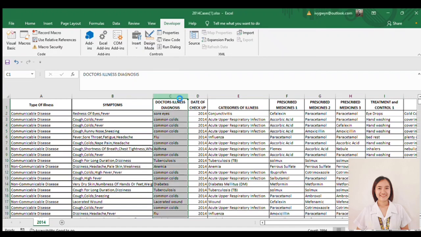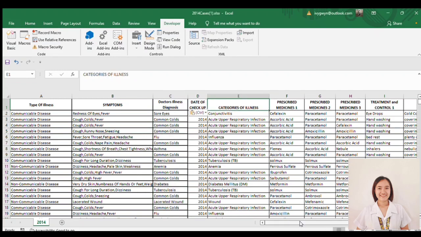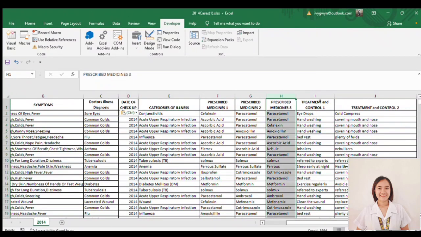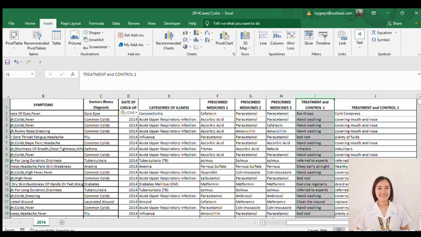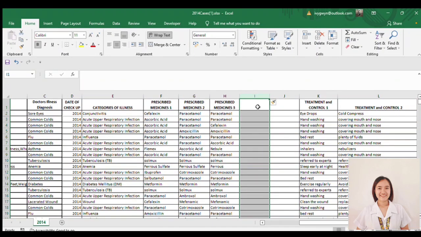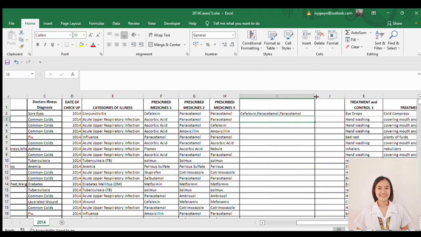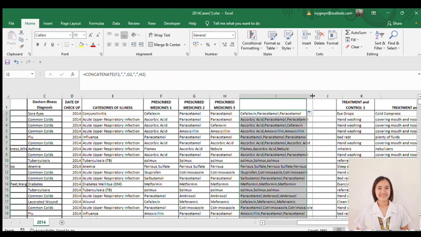Now, for step 6, the duplicates of symptoms have been removed. To see all the results, just double-click again the small green dot in the lower right of the cell. Now, for step 7, copy and paste the column of symptoms in Microsoft Word to change the capitalized letter in every first word and bring it back to Excel.